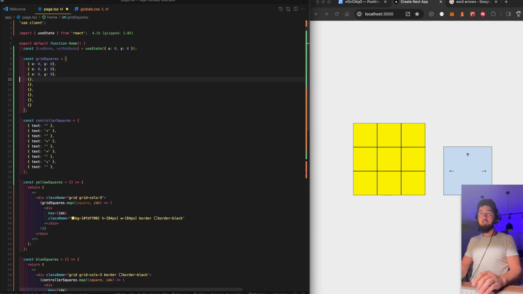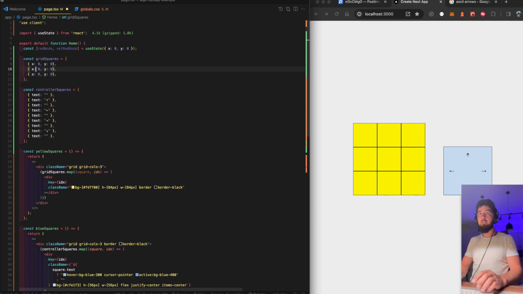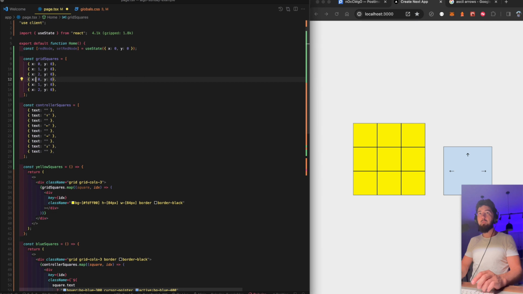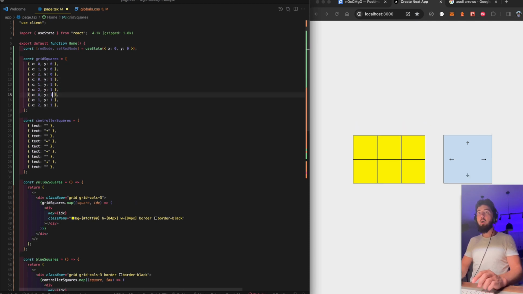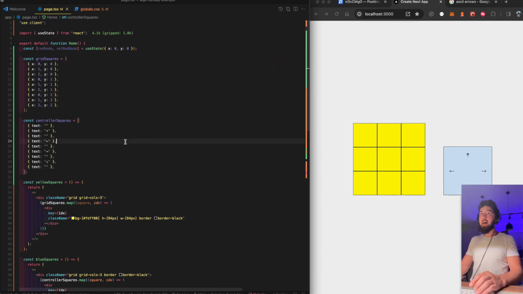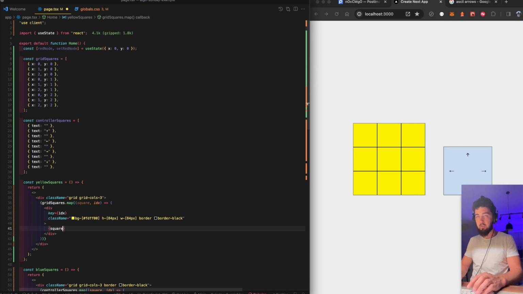So let's go ahead and erase these. It'll look like this, X1, X2, and this will be like this, and boom, and boom. So now all of our grids, they actually have a coordinate associated with them. Even though it looks the same, now within our yellow squares, we actually have access to a square.x value and a square.y value. So I'll show you what that roughly looks like real quick.